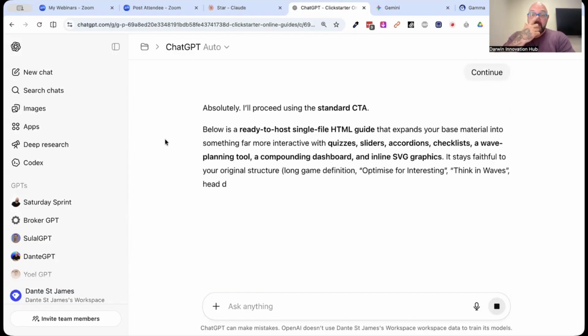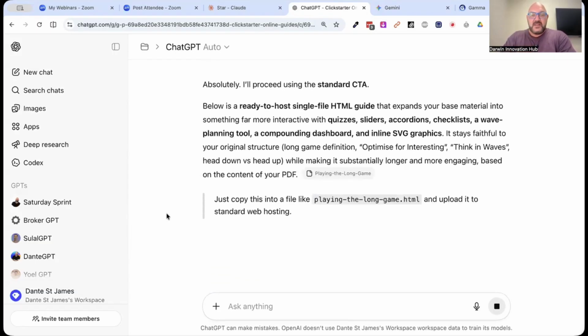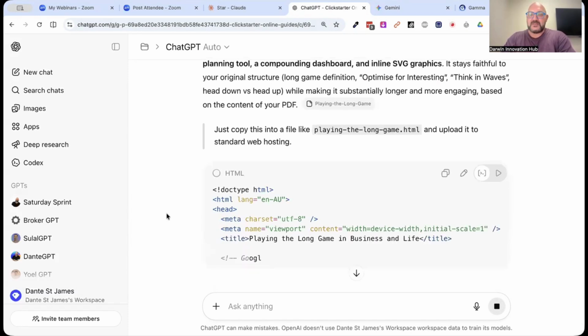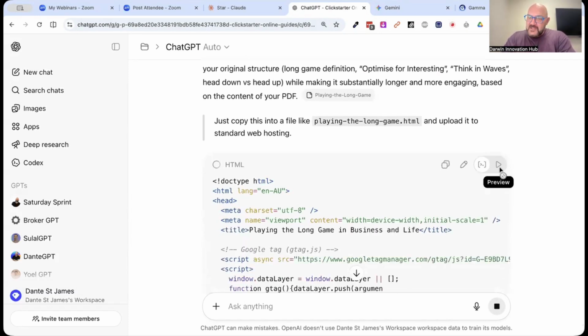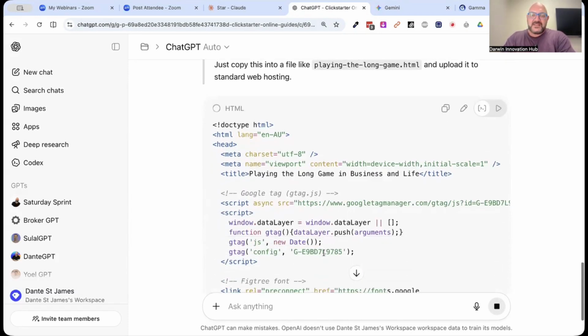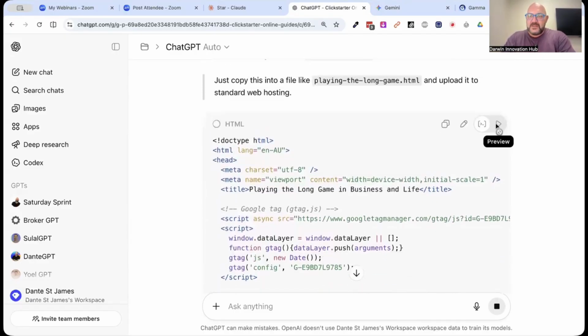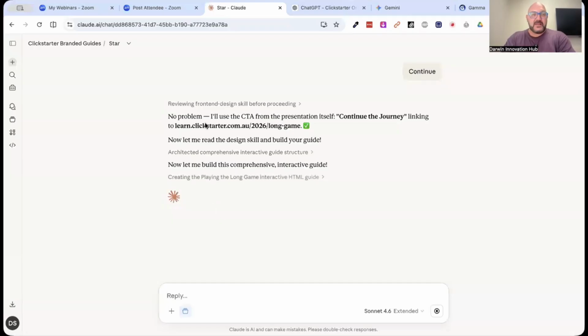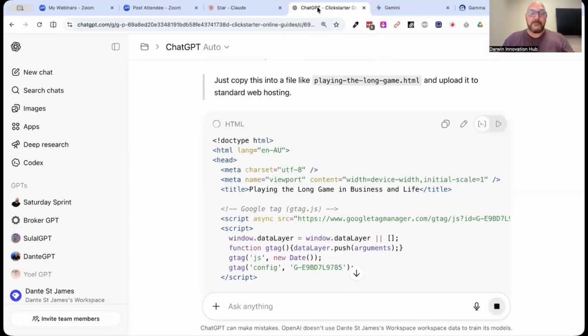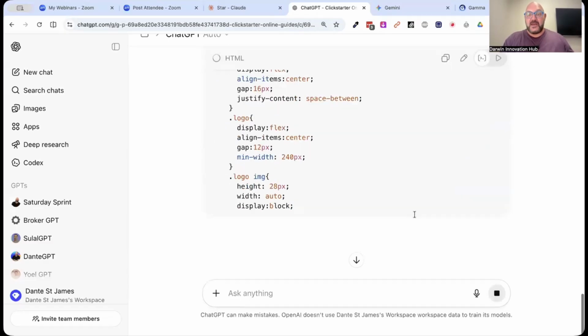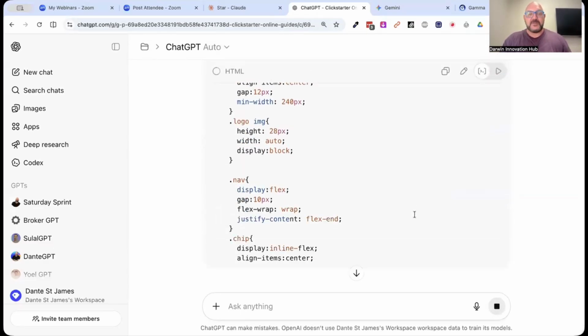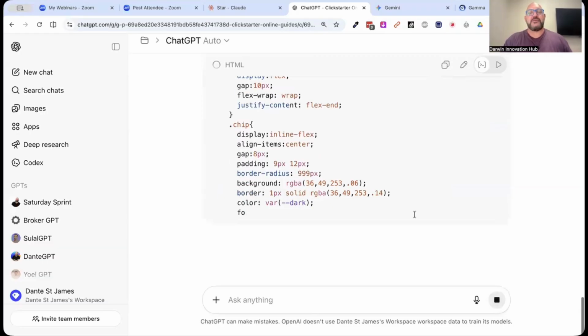So it's ready to host a single file HTML guide. It's now copying this file away. This is good. Over here in ChatGPT, you've got a preview button. Once it actually writes all the code, that's when we can hit that preview button and see what it actually looks like. Claude is still battling away over here. It doesn't usually take this long, so I don't usually use this version. That was a mistake on my part, but you get the idea. It's exactly the same process. As you can see, this is now building out all this code in ChatGPT. Not quite as fast as Gemini, but still pretty good.